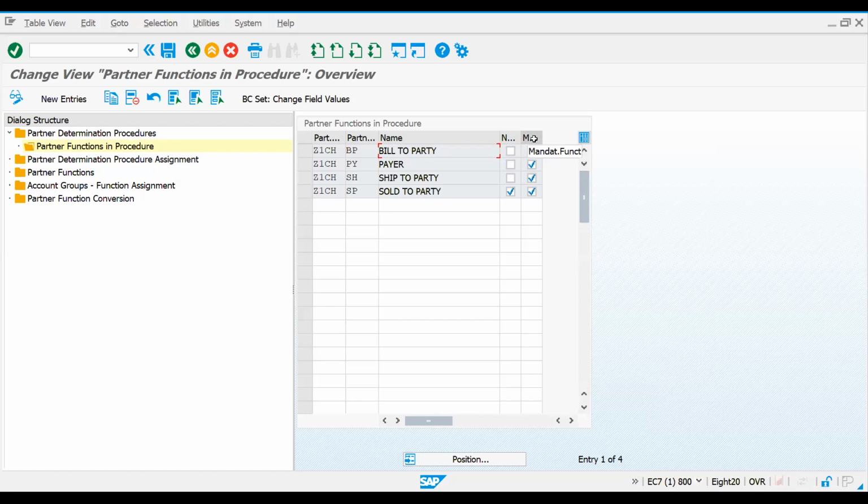When it comes to all partners, it should be required for my business. That's why I made it mandatory. Partner functions, partner determination procedure, and keeping those partner functions in the partner procedure.